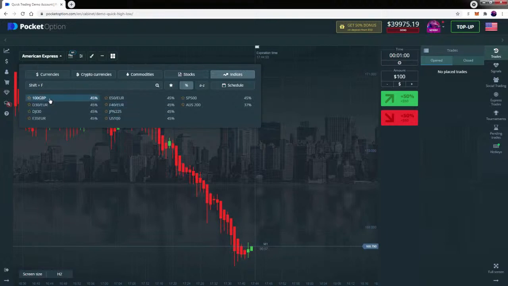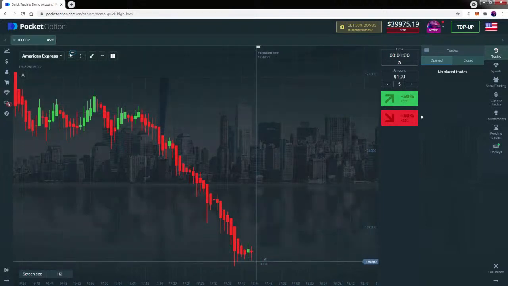Anyway, indices, same thing with here. Wow. US 100, SP 500. These percentages are trash though. So 45%. So basically, if you put up 100, you're gonna get back $145 if you win a trade, I believe. Hold on, let me see if my math is right.